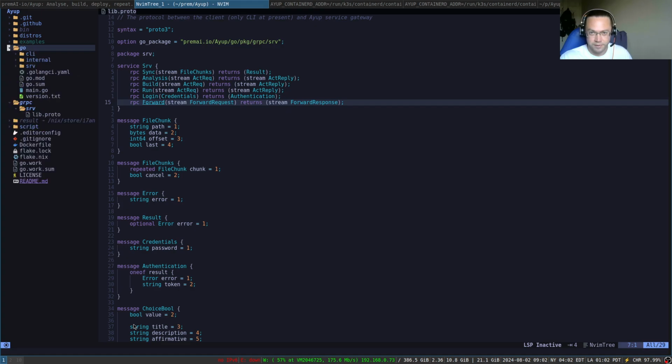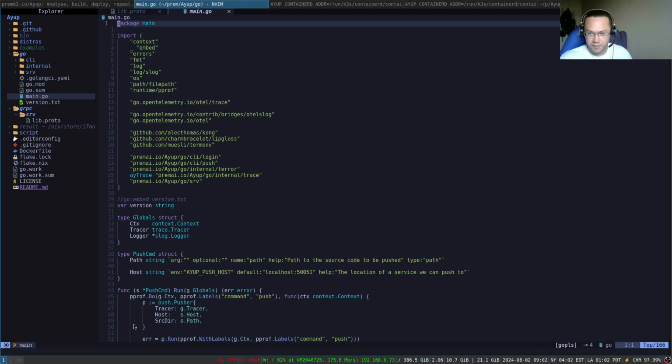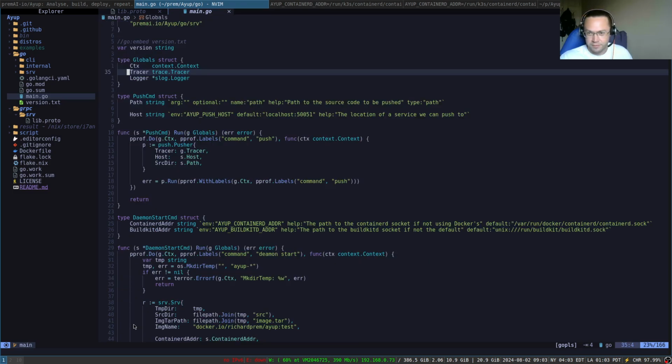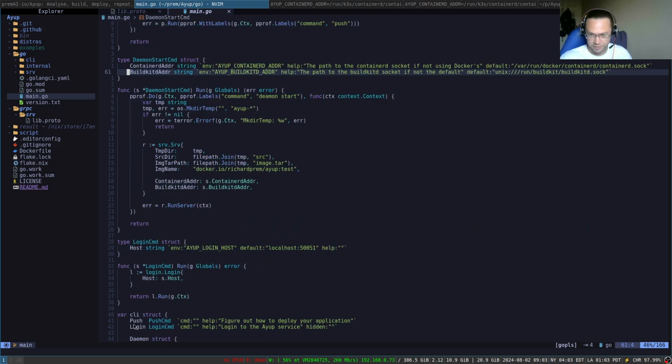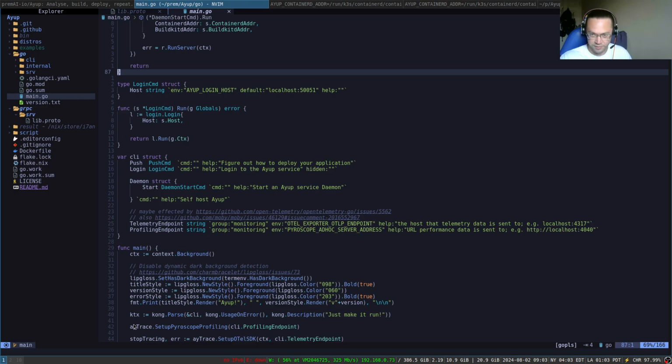If we go in here, we've separated it out into the client and the server. We have some internal libraries. Our main entry point is here in main, as you may expect. We use Kong to parse the command line, which, if you're familiar with it, doesn't hold any surprises for you. And currently we have both the client and the server in the same executable.